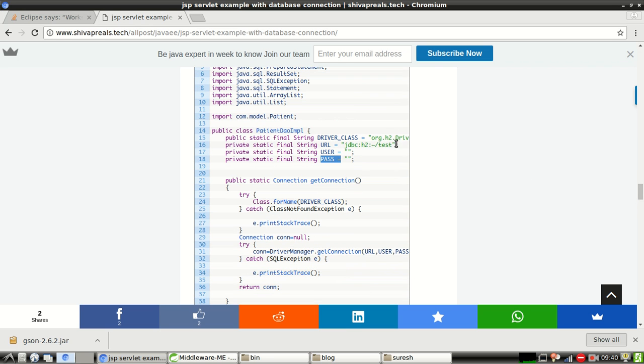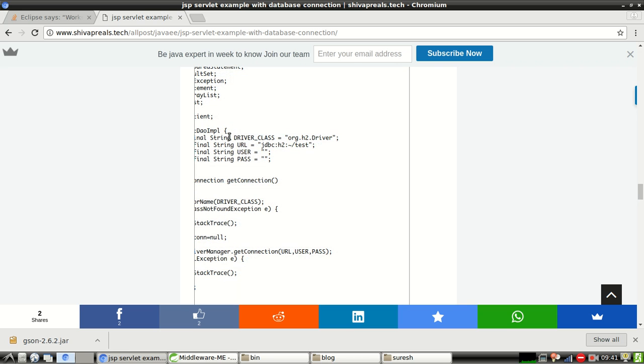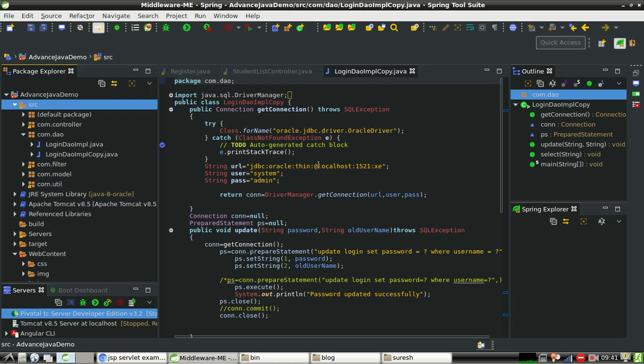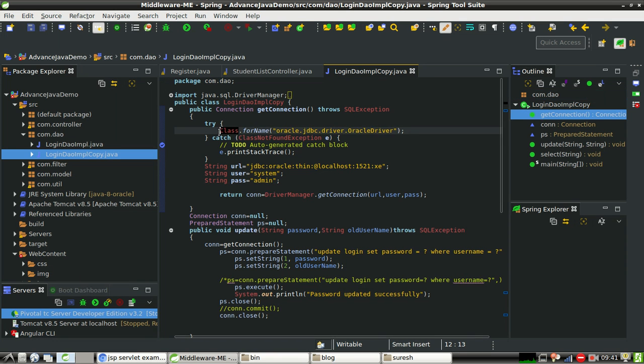So for using the database, we need the driver class that will communicate from your Java program to database, and the URL, that is the location of your database. So let's get started. For example, if I'm going to create a class for communication with database, first thing I'll need is to get the connection.